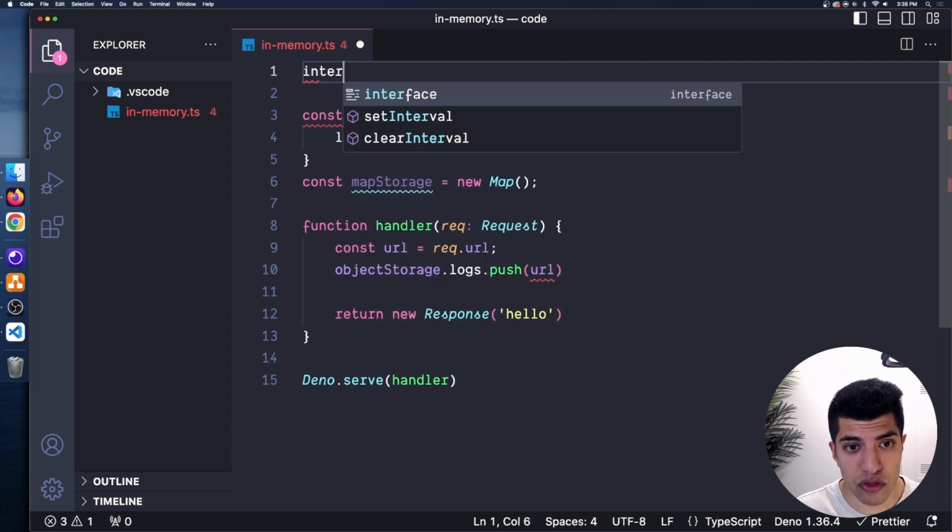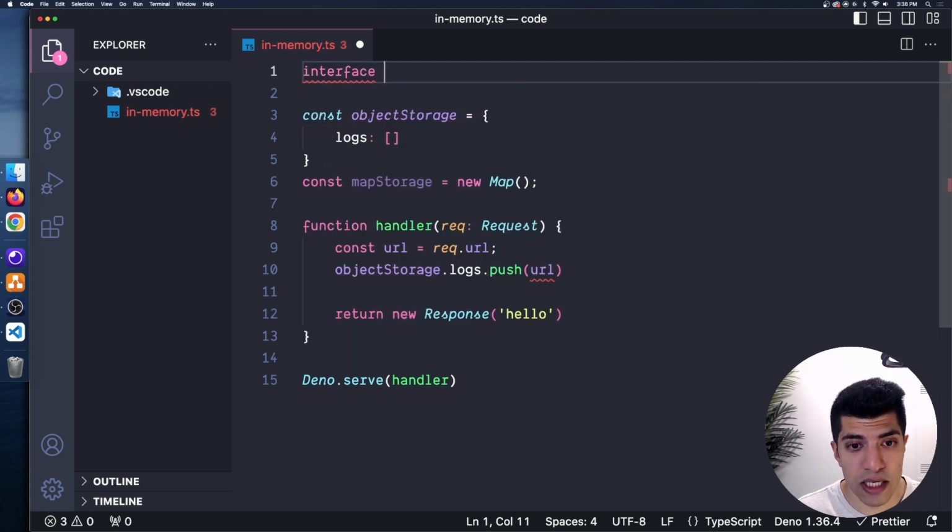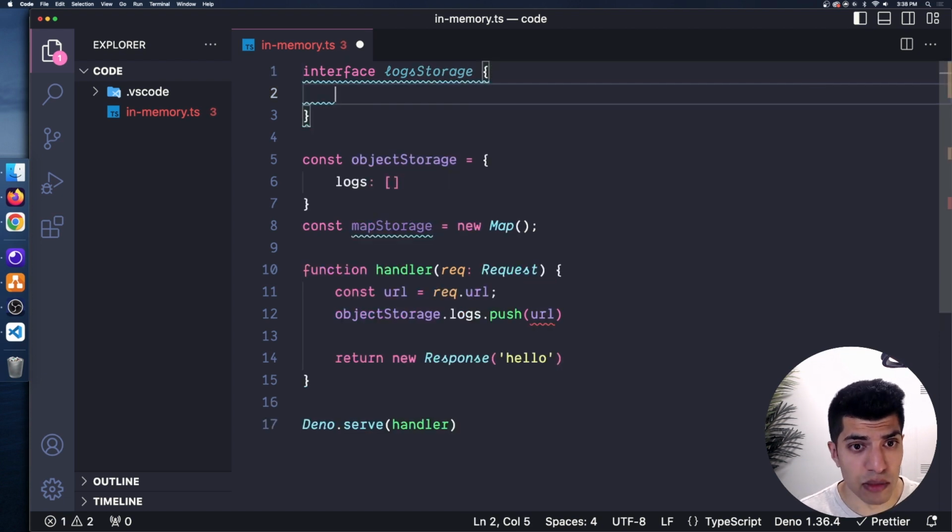I'm going to define an interface, and I'm going to call this interface, let's just call it logs storage, for example. We'll just add some curly brackets after that. And this is going to define kind of what we want our storage to look like. I don't want to get too deep into this, but I do want to mention this at least once if you're following along in this series, so it makes more sense as to how this works. And you're going to get much more practice with this as we go through this series together.